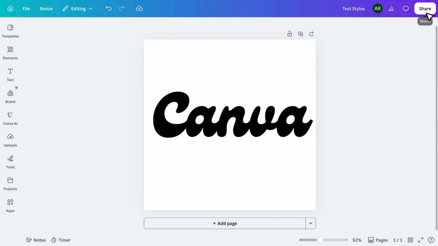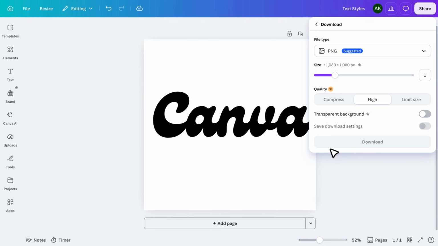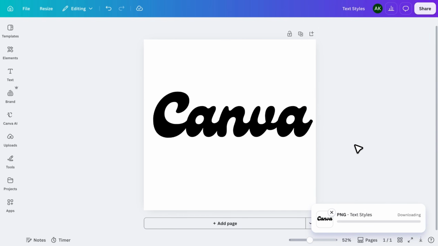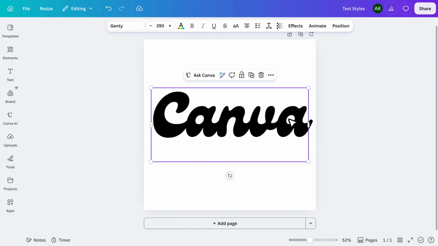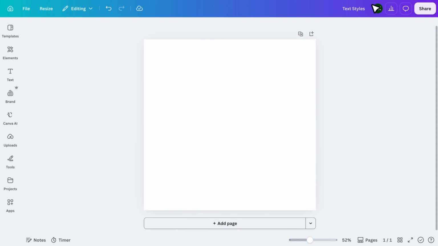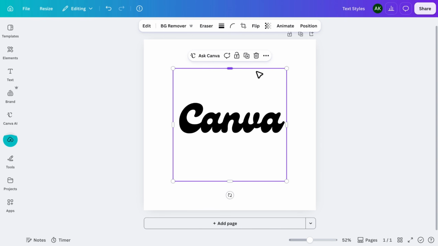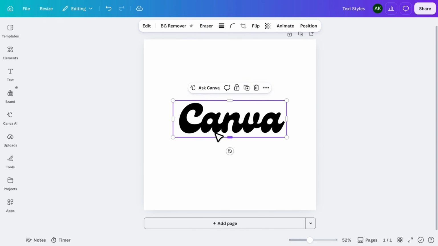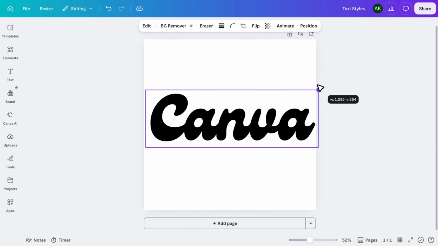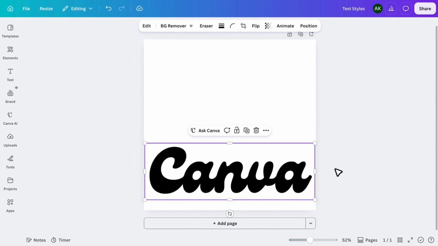Now, click on Share and download it as a PNG. Once downloaded, delete the text from the canvas. Now, add the downloaded image back into the page. Crop the extra area around it, make it bigger, and place it at the bottom of the page.